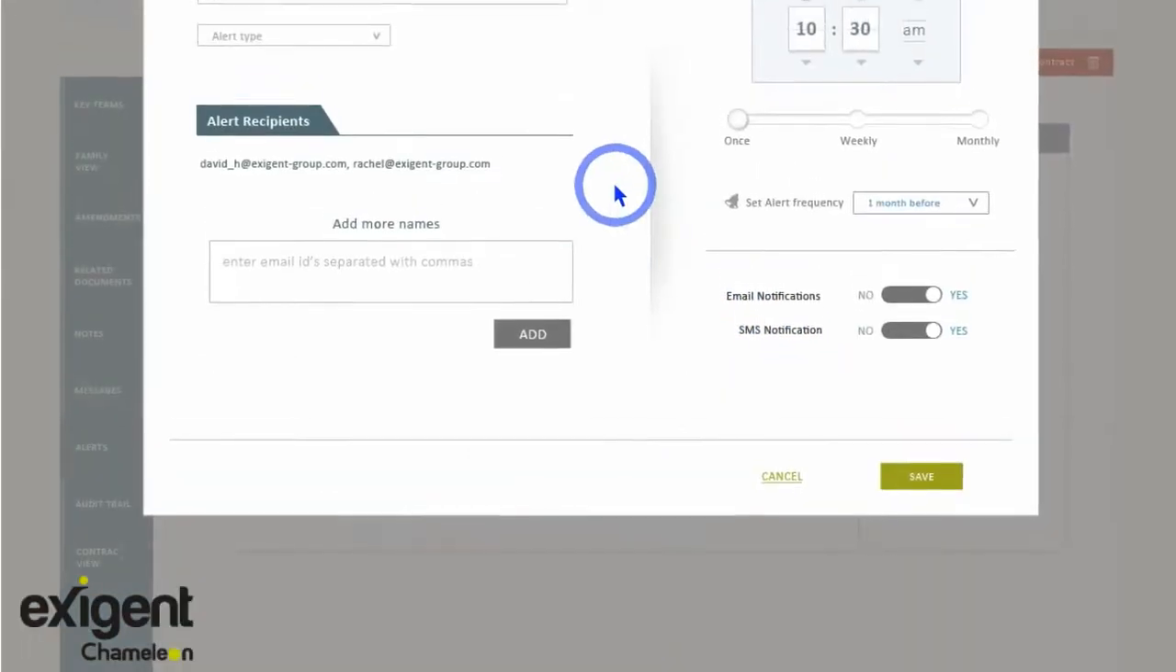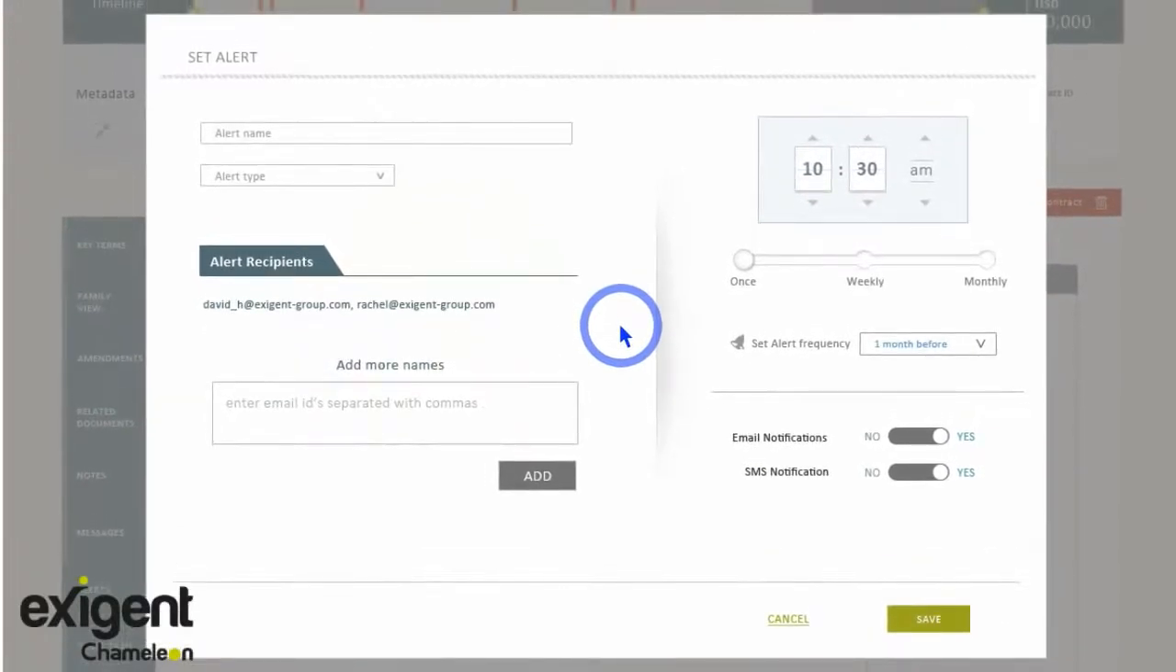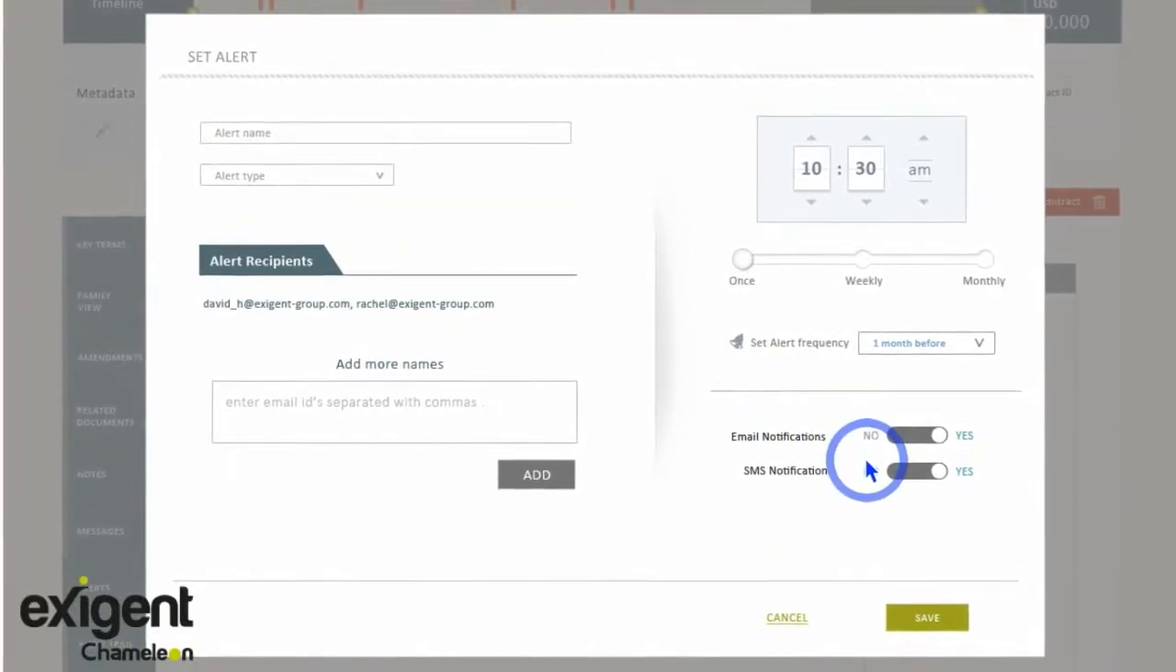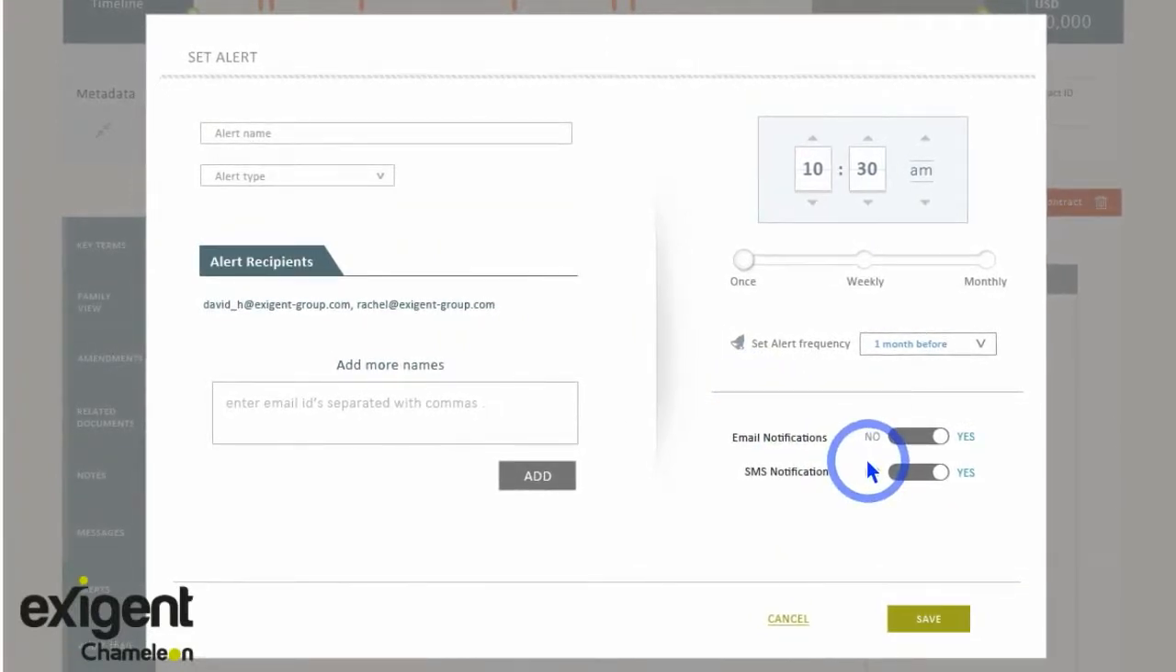You can choose to create alerts for yourself and your peers by clicking on a date on the calendar. You can set the alert using this screen. You can choose to be notified via mail and/or via text message sent to your phone.